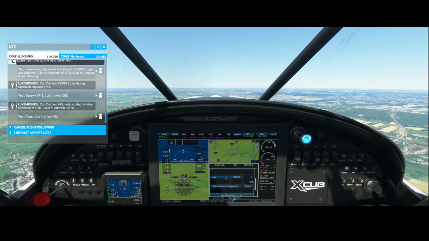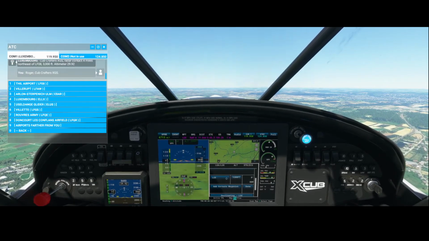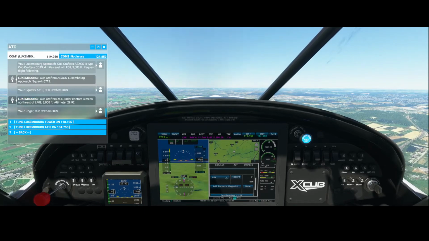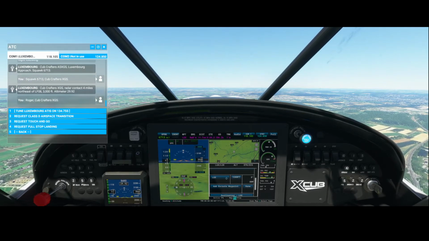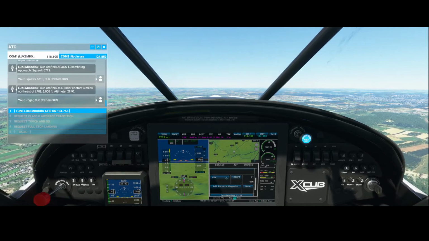So what we're gonna do is we're gonna ask for permission to land on Luxembourg Airport. I'm gonna contact the tower. We're gonna go for full stop.